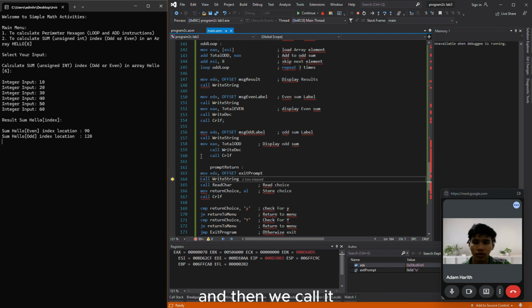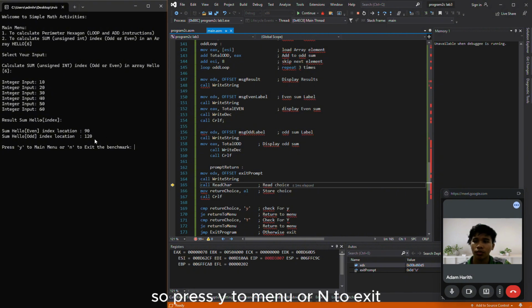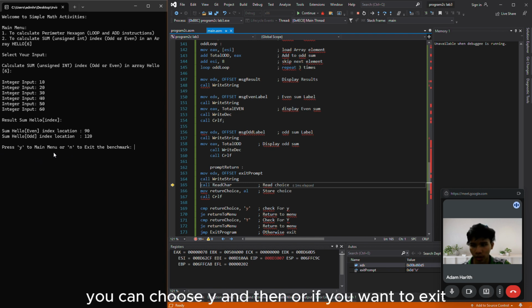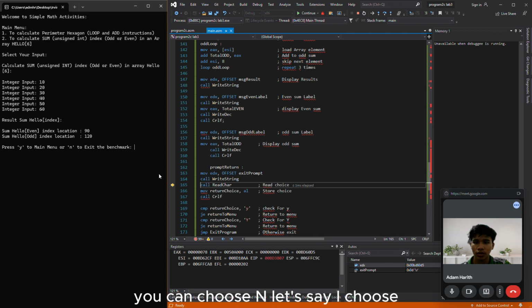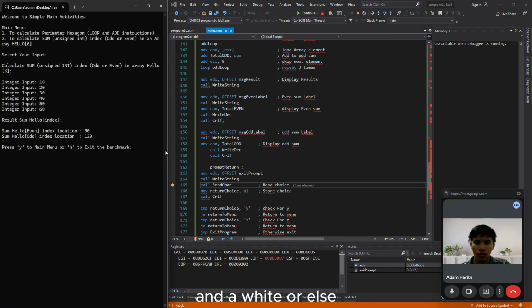Next, for the prompt return, it will move the exit prompt to EDX, and then we call it. Press Y to return to the main menu or N to exit. If you want to continue the calculation, you can choose Y, or if you want to exit, you can choose N.